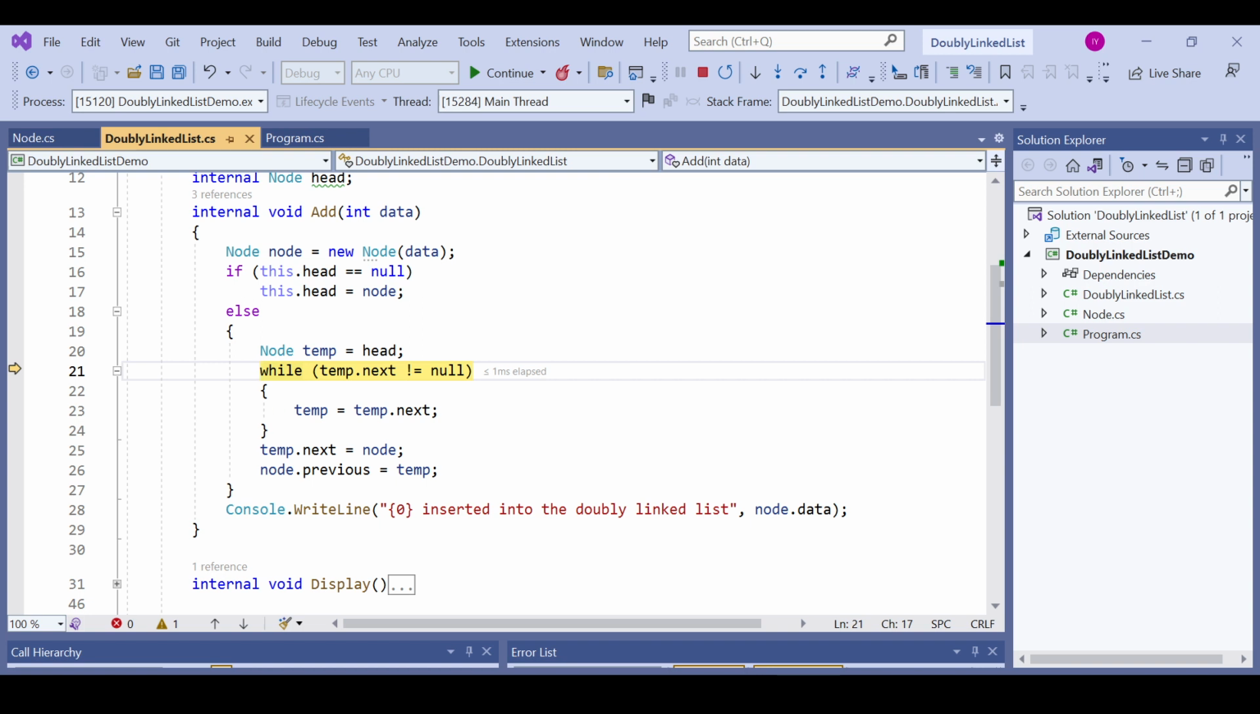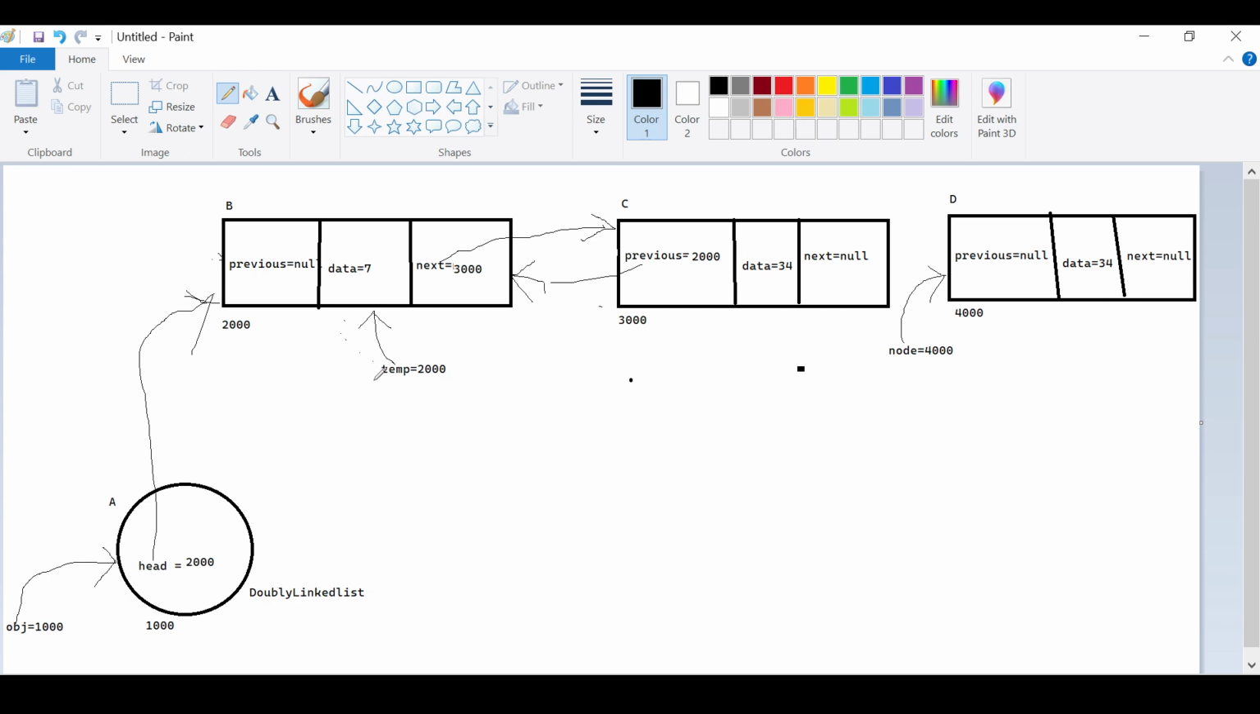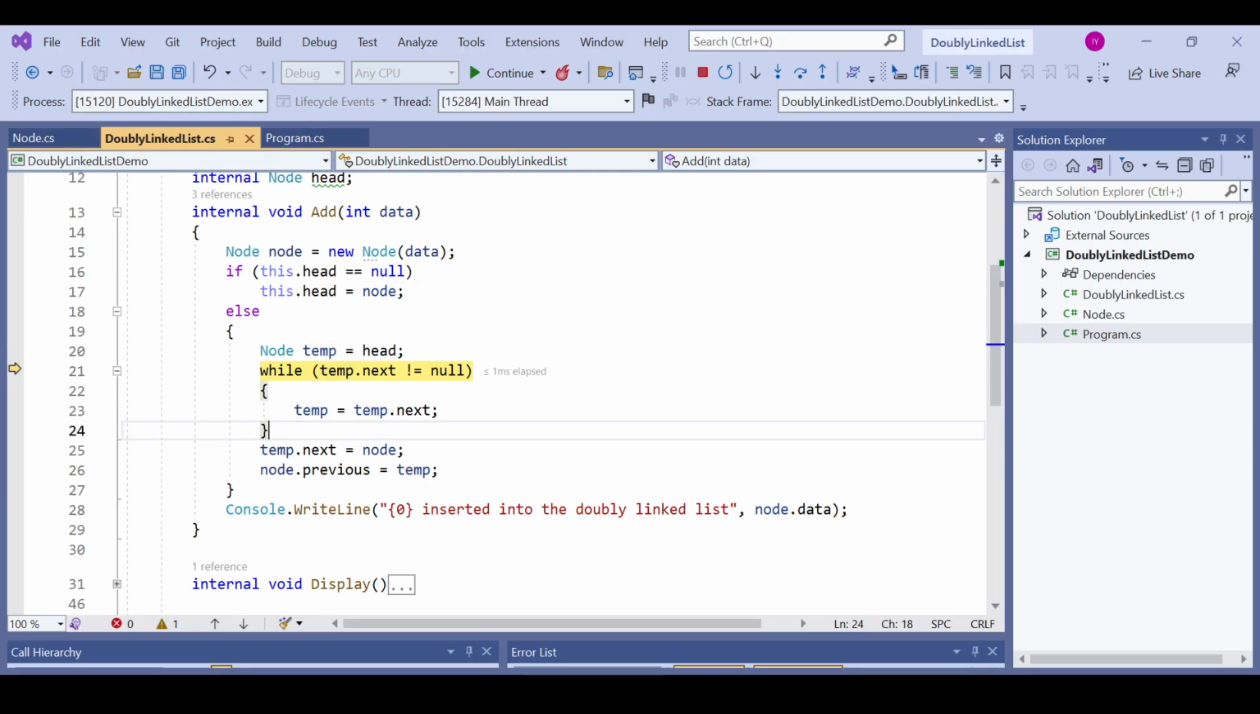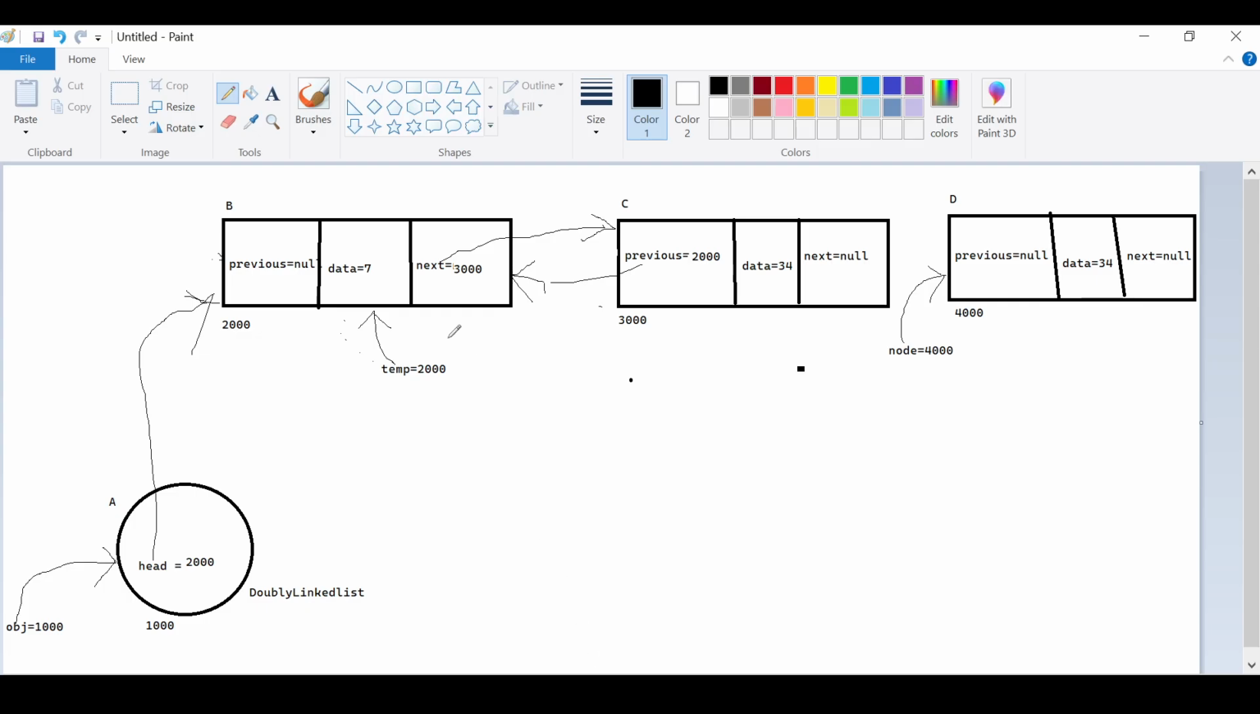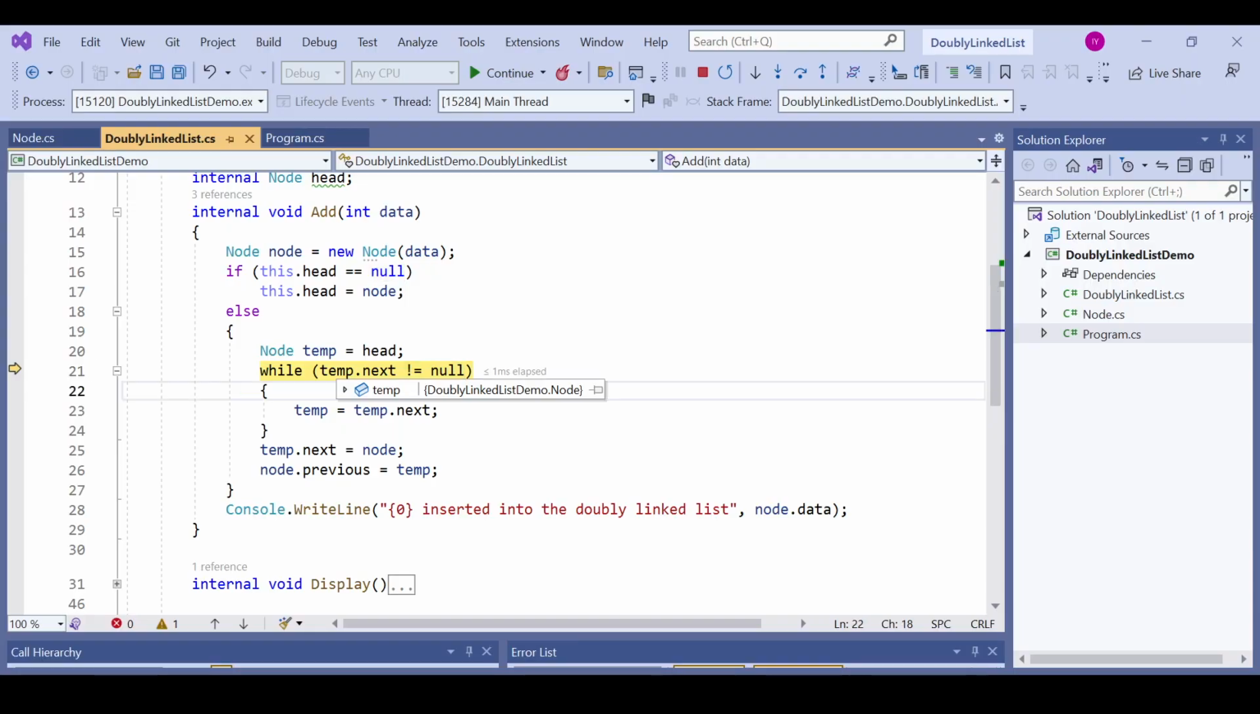So here temp dot next, the next variable of the object which is being pointed by temp reference variable. Currently temp is pointing towards the b object, means the next variable of b object, we are checking whether it is null or not. So if you see the next of b object at this point of time, definitely it is not null. So not null is not equal to null. Condition became true. This time it will come inside this, and then see what we are doing.